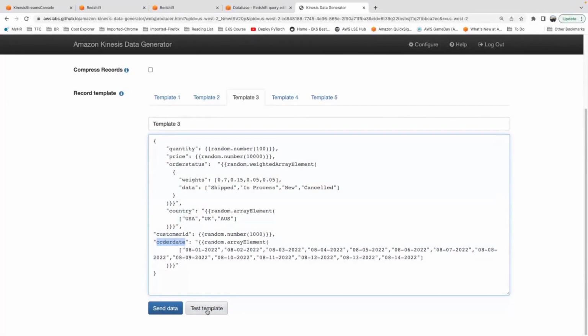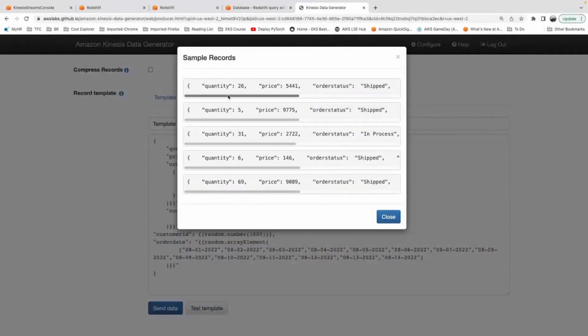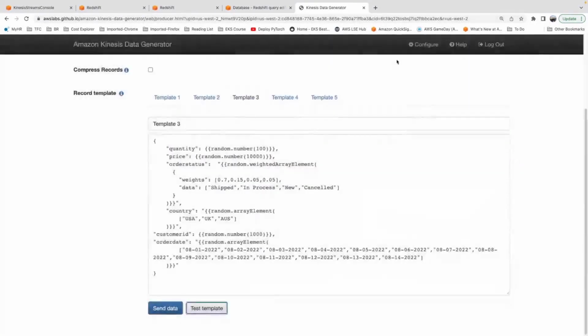If I do a quick test template, we can see what the data looks like. So again, we have the quantity, price, order status, country, customer ID, and order date. And if you would like to learn more about the Kinesis data generator, we have a lot of good information in the help and documentation around it.